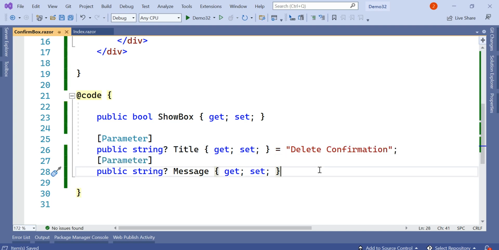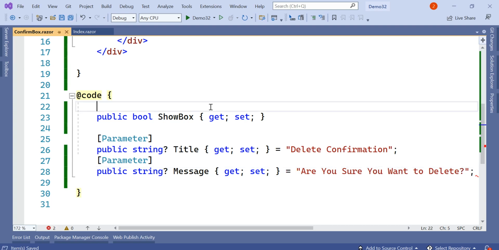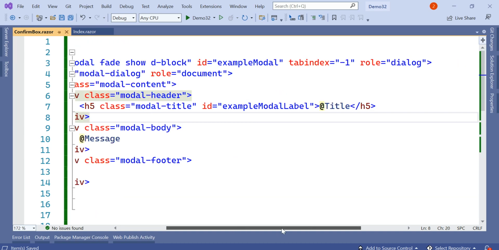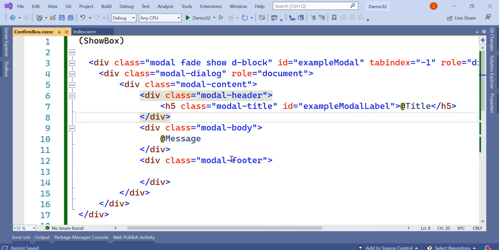And this message we can give the default message, are you sure you want to delete. So these two defaults we have given. Now let's add a few buttons in this, and also just below this title we will have to add one cross button so that we can close that entire pop-up if you don't want to use the cancel button. So let's add the buttons.